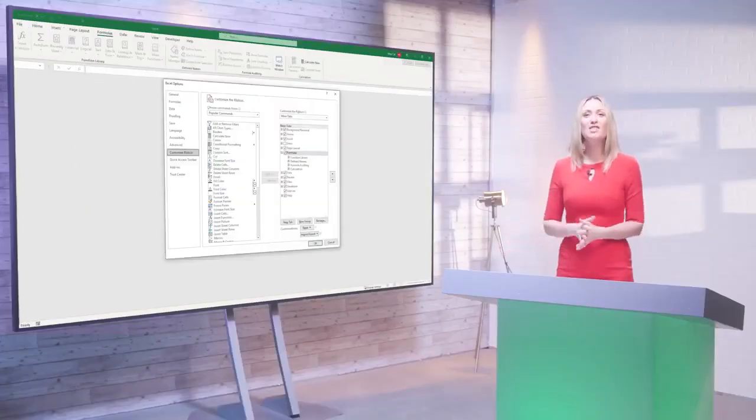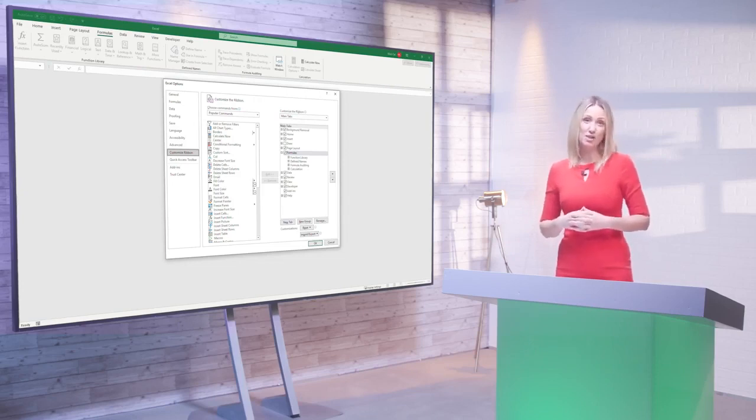You should now have an understanding about how to edit the Customize Ribbon category and the Quick Access Toolbar category. In the next part, you will have an opportunity to put into practice what you just learned by completing an exercise to customize the Quick Access Toolbar.